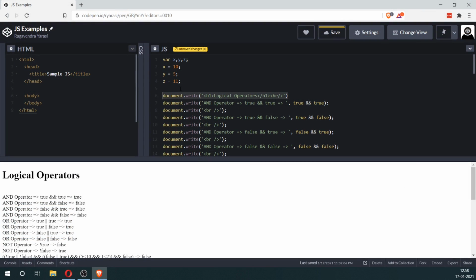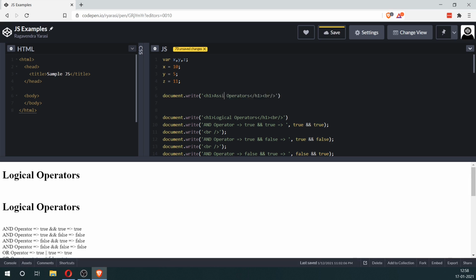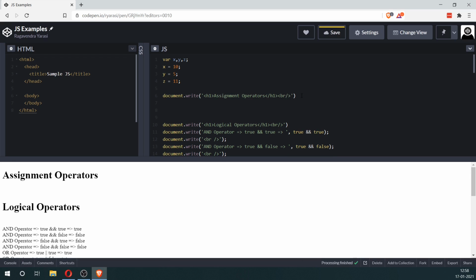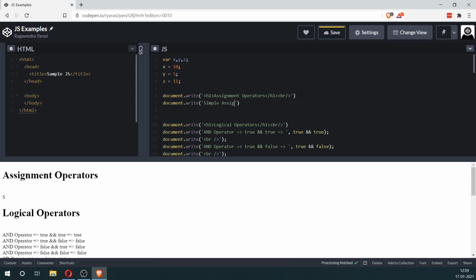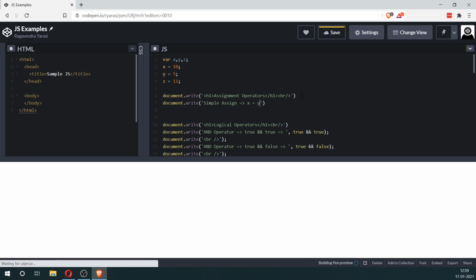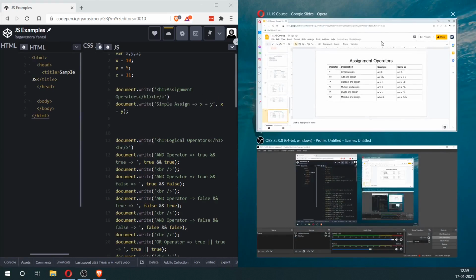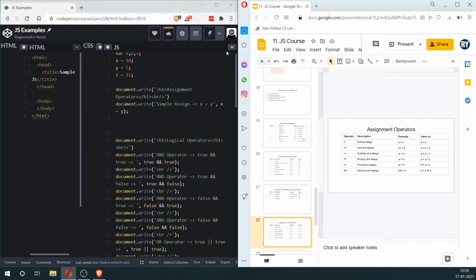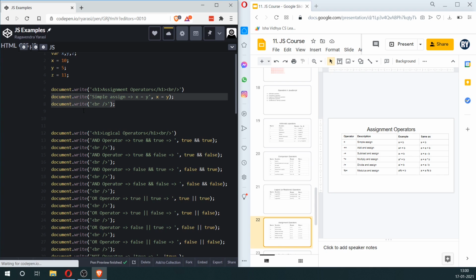I'm going to copy this and create a new heading. I'm going to call this assignment, and we're going to first test out the simple assignment. So document.write simple assign, x = y, x = y, and we have a total of 6 of them. Let's copy paste these. So let's add 6 of these.